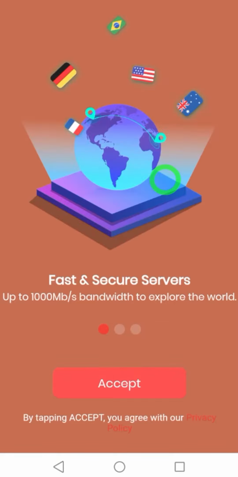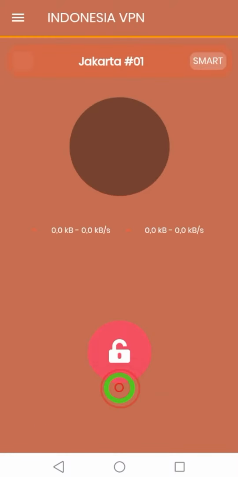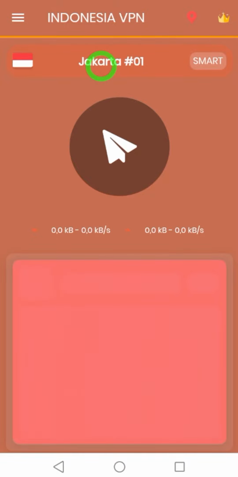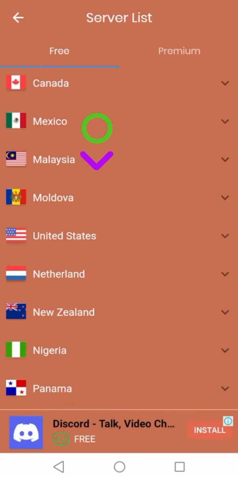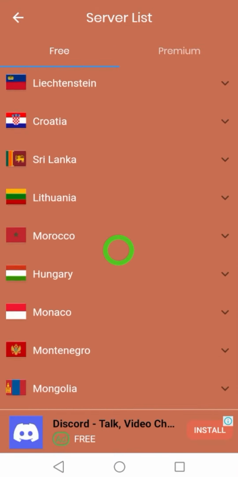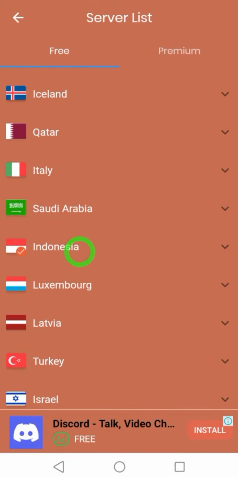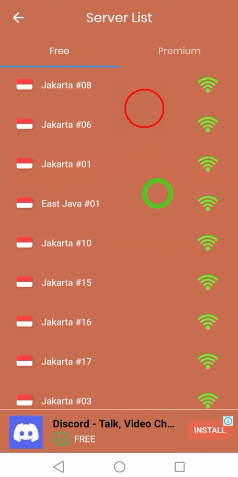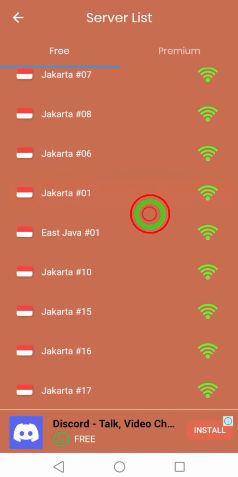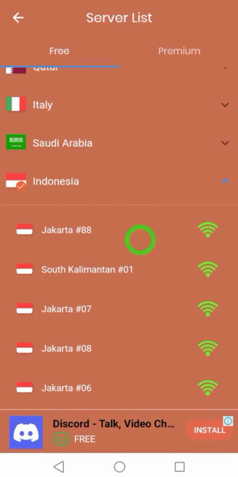First install, then open. Now click accept. Then you have to connect to Indonesian servers. Tap server list. Then scroll all the way to the bottom. Then you can find Indonesia. Here you can see number of free Indonesian servers. Just select one. I will select the first one.